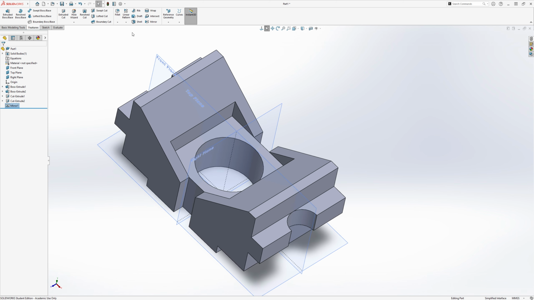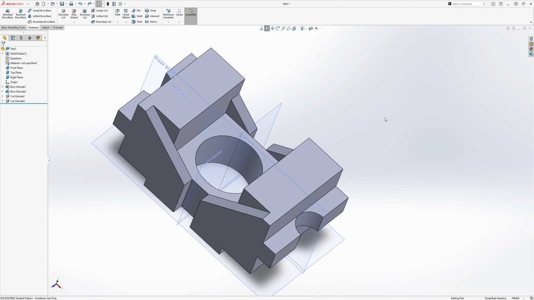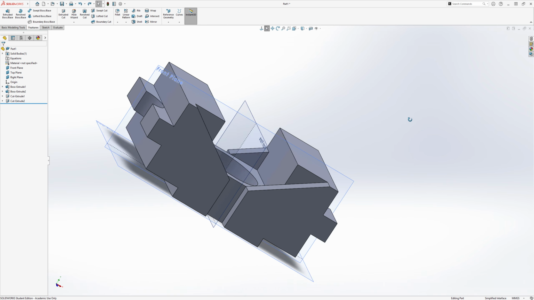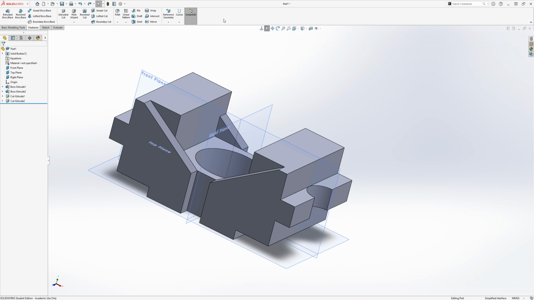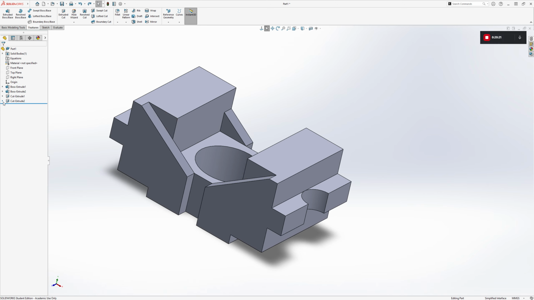I see. I know what just happened. The reason why it didn't work is because we cut it from this surface. So when it mirrors to the other side, it also reads it as cutting from this surface, which is why it just cut literally all the way through. So we're not going to be able to mirror that. So I guess we'll just have to do it manually, which is fine.